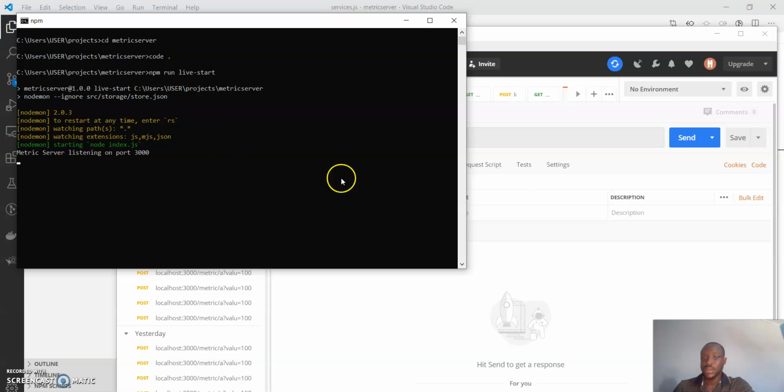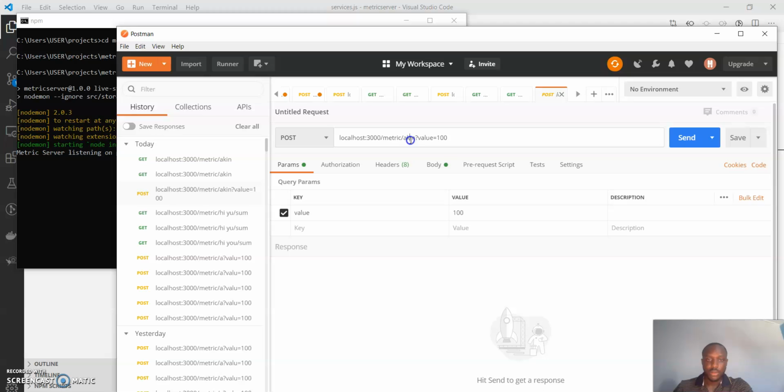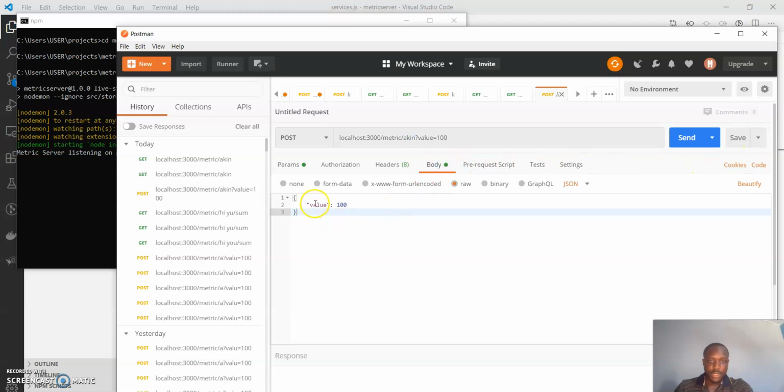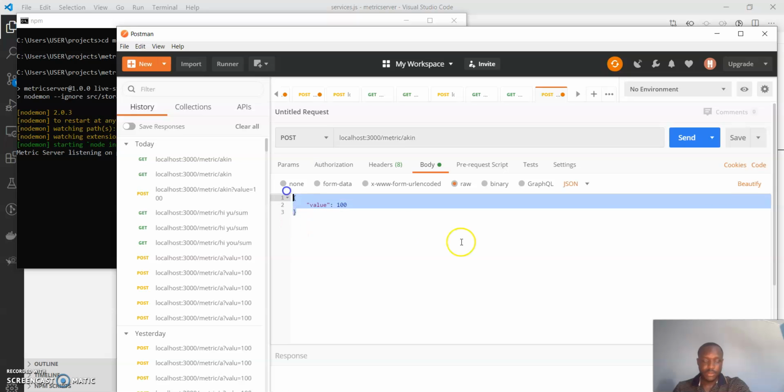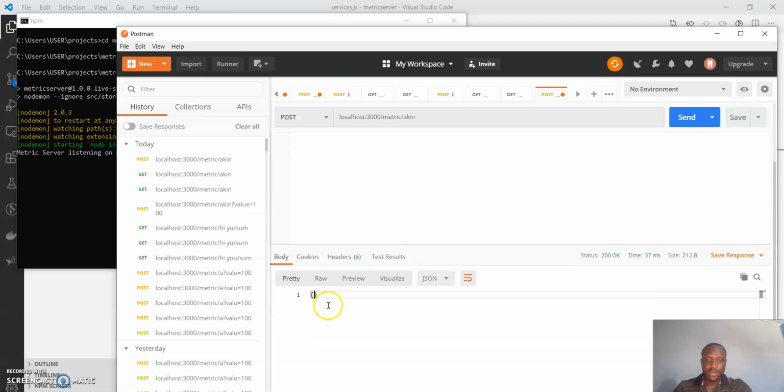The server runs, and from Postman right here we can post based on key by coming to the body and putting a value of 100. This value is meaningless actually. This is what is important right here. So click send, and because this is what was stated in the challenge, that's why I'm returning this. Anytime this shows, it means it was successful. If not, there will be an error message.